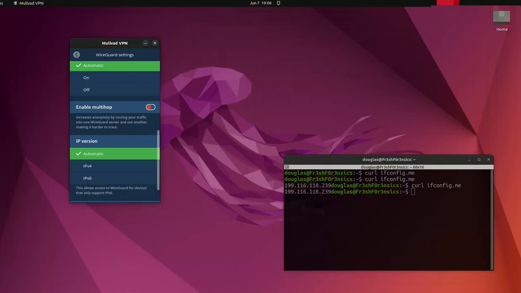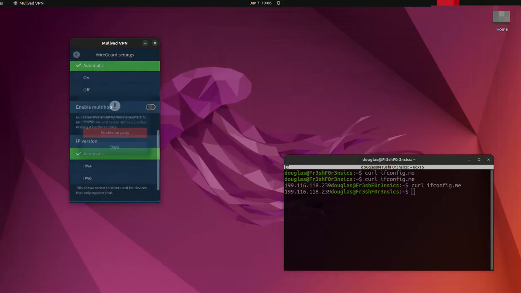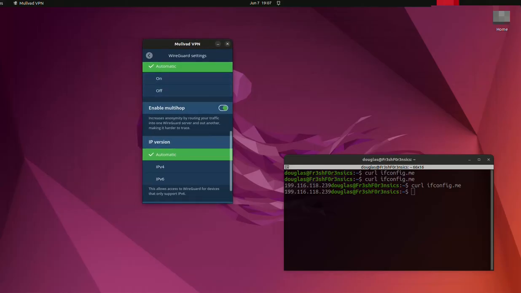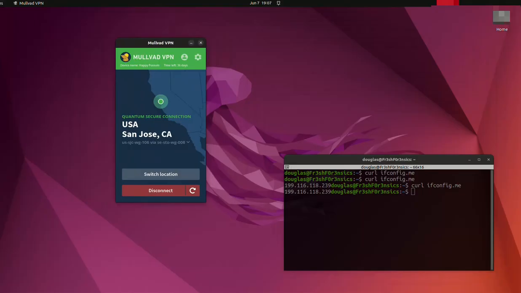It says that it increases the anonymity by routing your traffic into one WireGuard server and out another, making it harder to trace. So I will go ahead and enable that. It says that this setting does increase latency, so I will go ahead and click enable anyway, and we now have multi-hop enabled. We're not done yet. I need to go back out to the main interface for this app, and you see that we're still connected to a server in San Jose. So now what I need to do is I need to set the entry and the exit node.